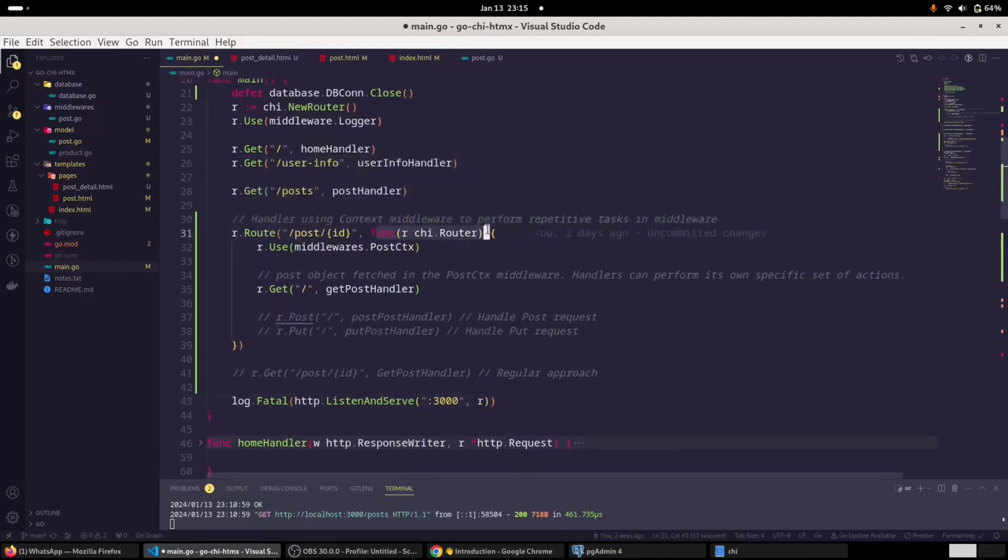It basically takes a closure, and in this closure I have used this middleware, the context middleware. I have already created this, so we will see that, no problem.